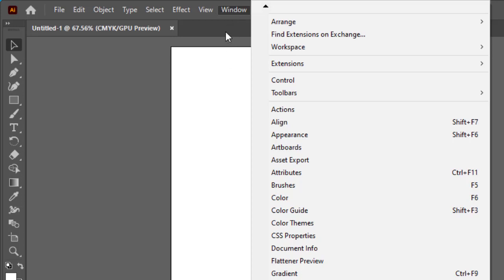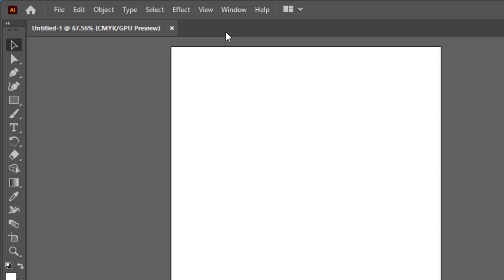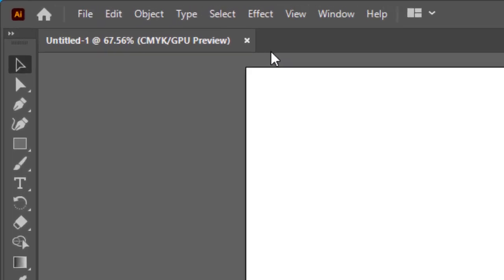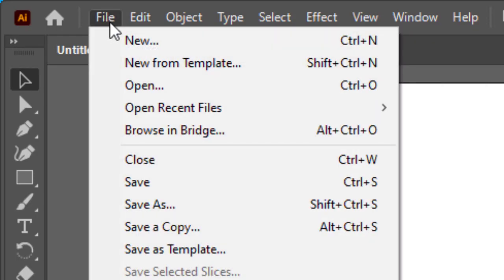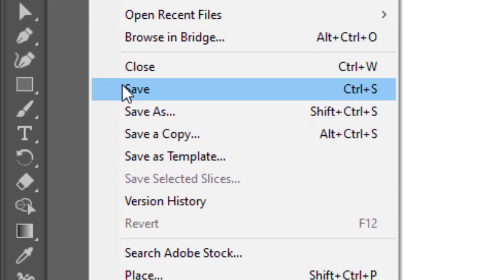Now, one thing to note is that some of these functions contain keyboard shortcuts. I don't expect you to learn them all, but any function that you find yourself using often, you will want to learn the keyboard shortcut to increase your workflow. For example, in Edit, to undo, you would press Ctrl+Z on your keyboard. If you're on a Mac, that is Command+Z.